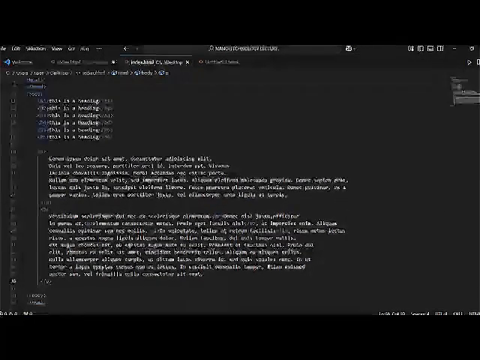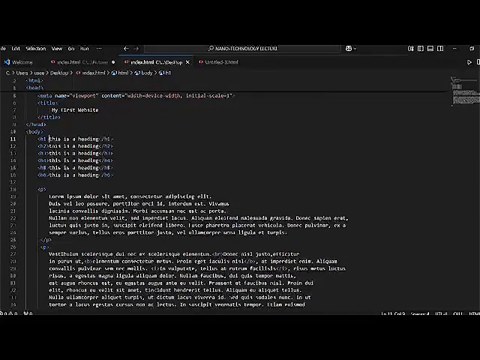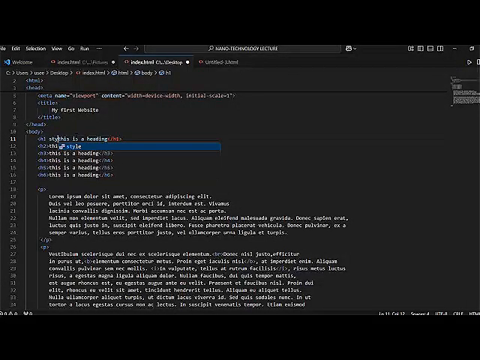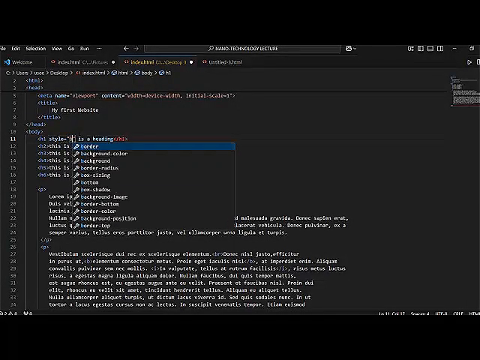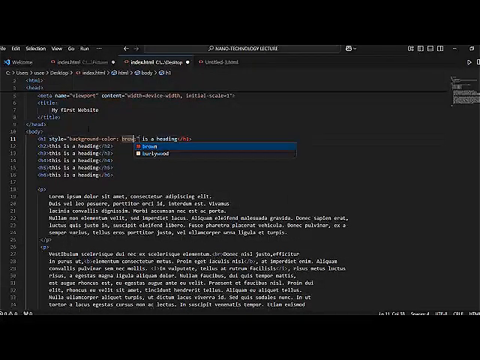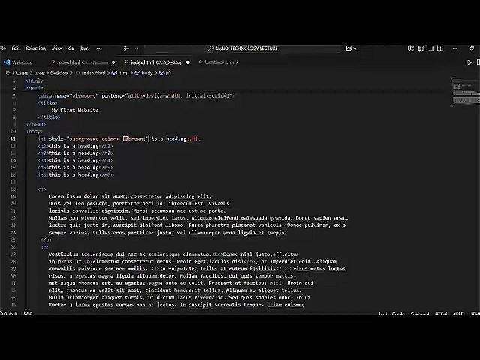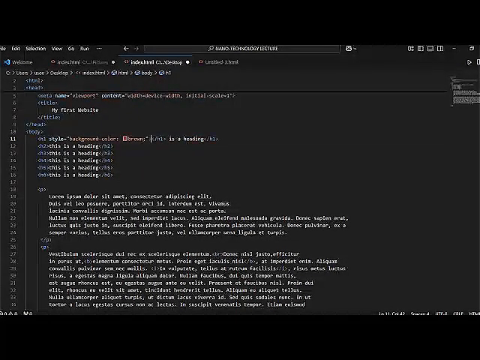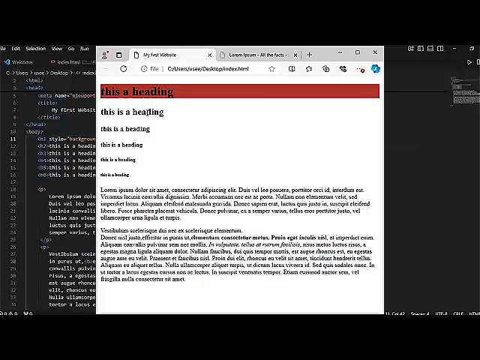I want to change the background color of my heading. I insert the style attribute and I set it to background color. Okay, let's use the color brown. Then I close up the tag. This is not needed because we already have a closing tag. Save up the work, reload on the browser. Okay, the background actually changed its color.